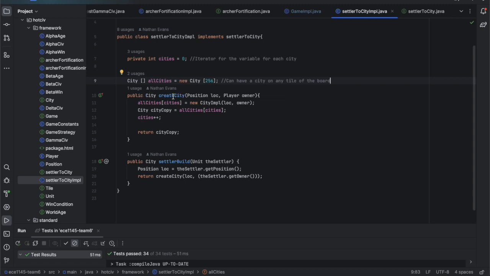So this function creates city, which just takes in the location of where the city is and the owner of that city. It's going to iterate through each value of the city array, and just create a new city based off of the location and the owner. And then we're going to have city copy just equal this city so that we can iterate it for the next loop, and at the end it's just going to return the copied city.